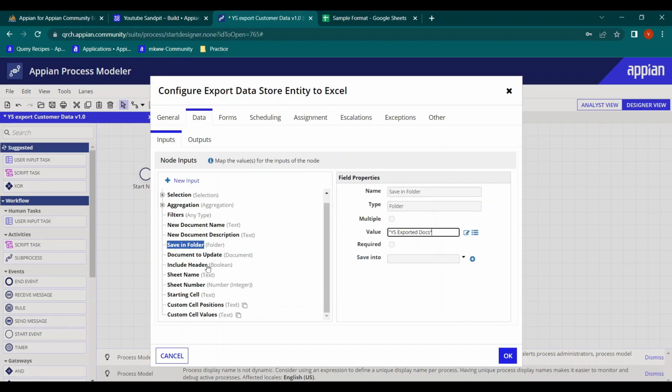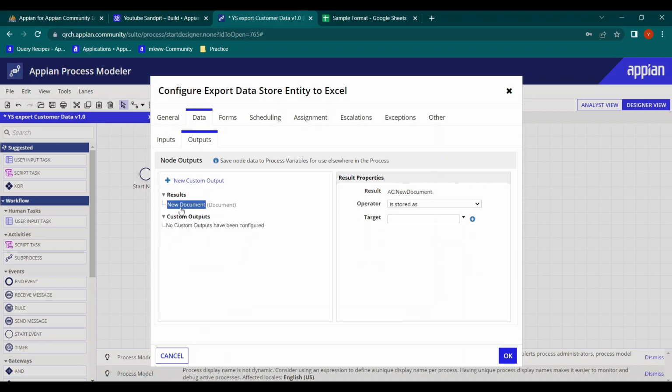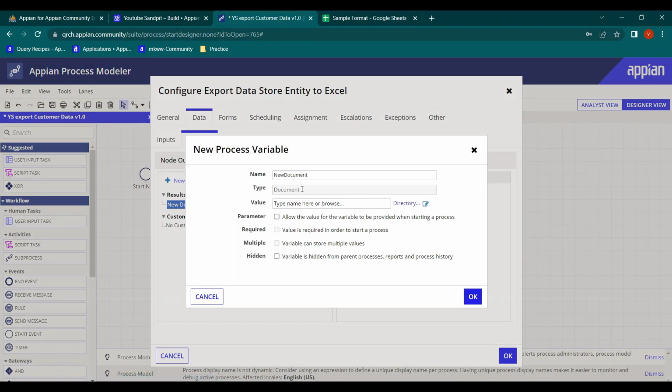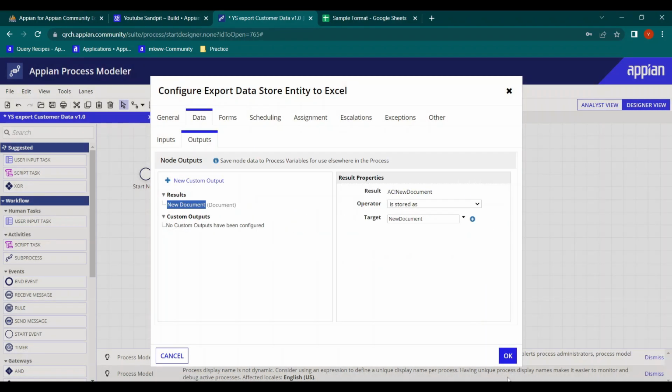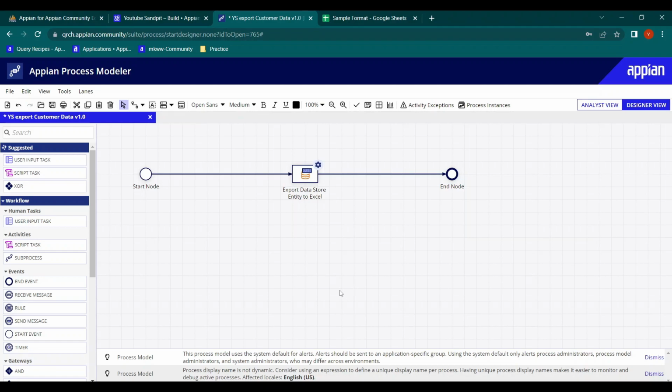Now it says document to update. We will see why this document to update is needed. Include header, sheet number. Fine, this we can leave as it is. And starting cell, from where it should start, custom cell values and position. Fine. So now let's create it in the document as well, and it will create the new document. Let's click on okay. Fine, so now we are ready. Let's click on validate to check whether all the fields are there or not.